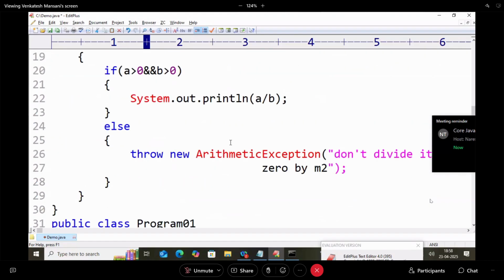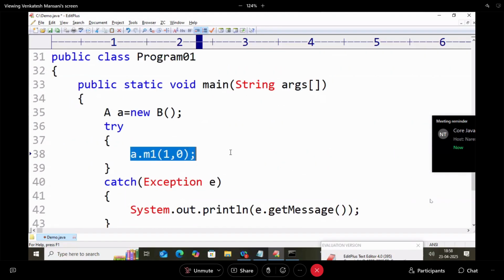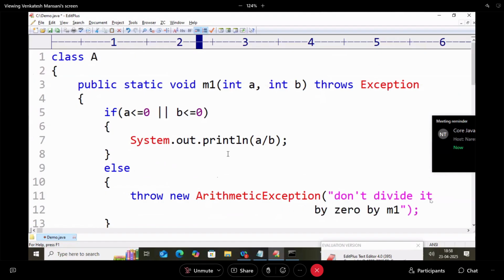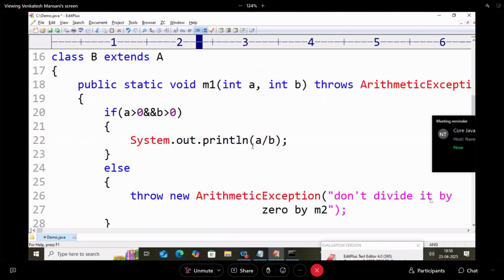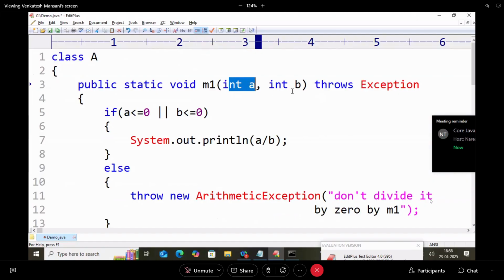Okay? Here, A dot M1 with 1 comma 0. Here 1, here 0. Is 1 less than or equal to 0? False. Here, 0 less than or equal to 0 is true.